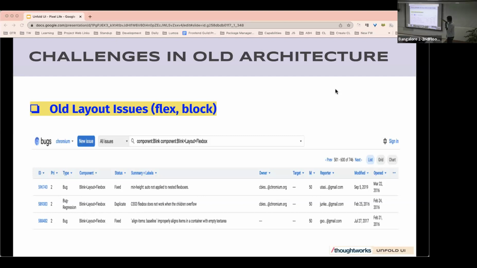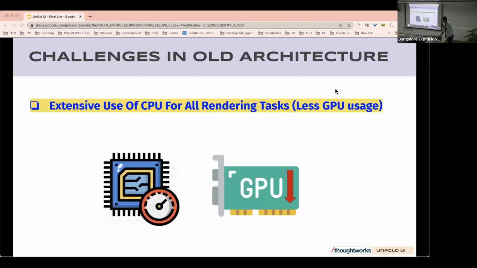So you can see that this is a list of bugs which were there for a long time with the Chromium team, basically, and they were not able to solve these things. Extensive use of CPU for all the rendering tasks and basically missing out on using your GPU, which is capable these days to do a lot of stuff for you on your devices.